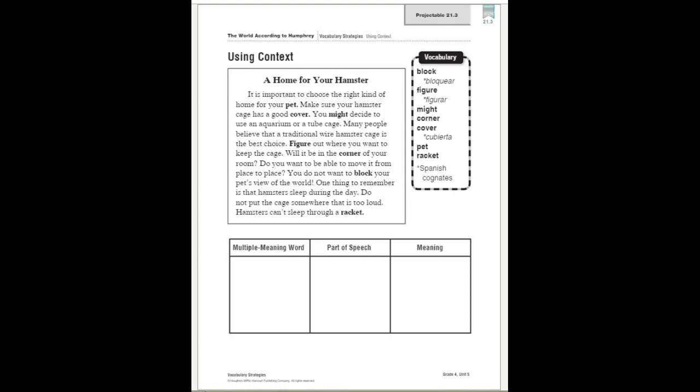Let's read A Home for Your Hamster. It is important to choose the right kind of home for your pet. Make sure your hamster cage has a good cover. You might decide to use an aquarium or a tube cage. Many people believe that a traditional wire hamster cage is the best choice. Figure out where you want to keep the cage. Will it be in the corner of your room? Do you want to be able to move it from place to place? You do not want to block your pet's view of the world. One thing to remember is that hamsters sleep during the day. Do not put the cage somewhere that is too loud. Hamsters can't sleep through a racket.